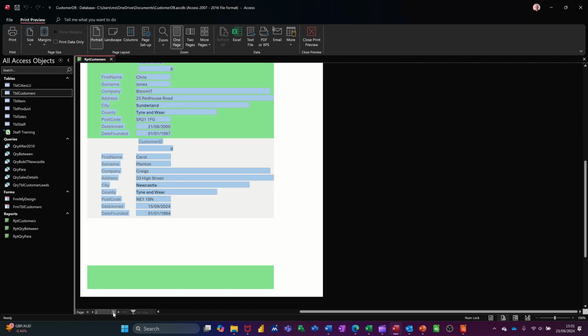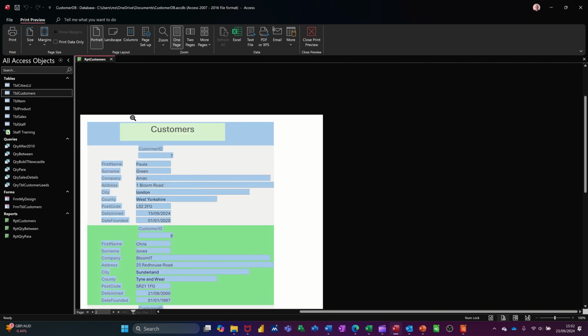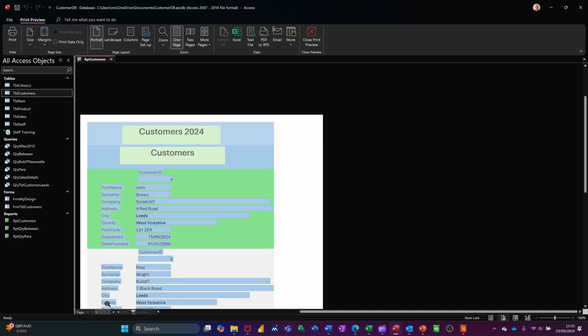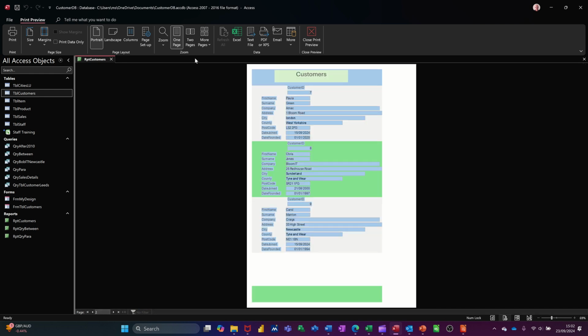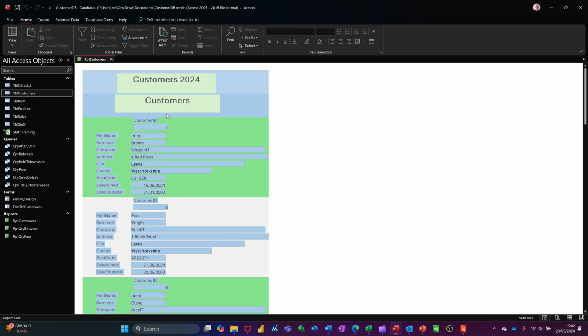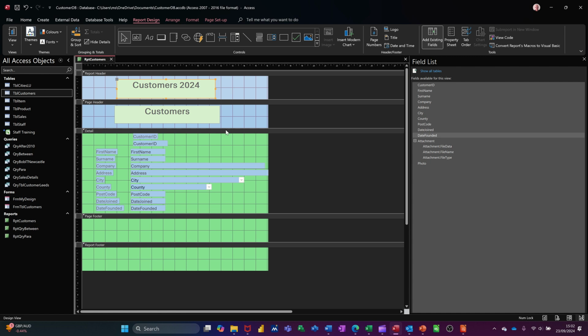So go on to the next page. So you just get that on the next page. You don't get what's on the report header. I'll go back one. You don't get customers 2024. That's only on the first page. All subsequent pages, you just get that. So let's close this down. And we're back to this and go back into design so we can do some other things.